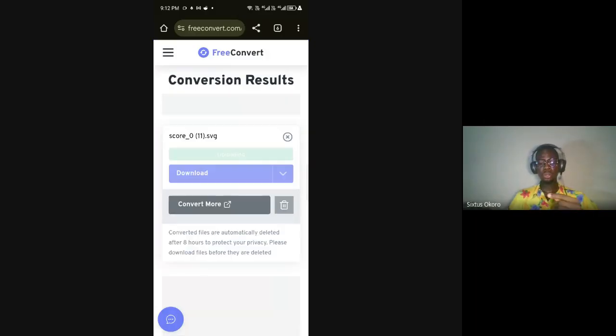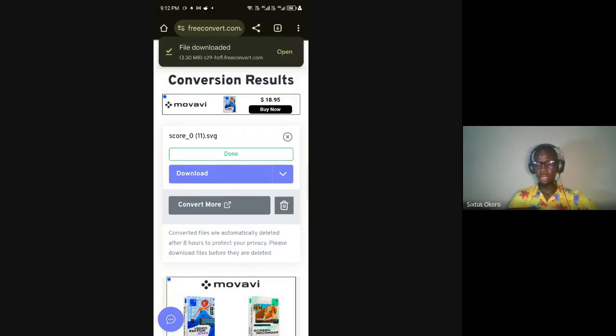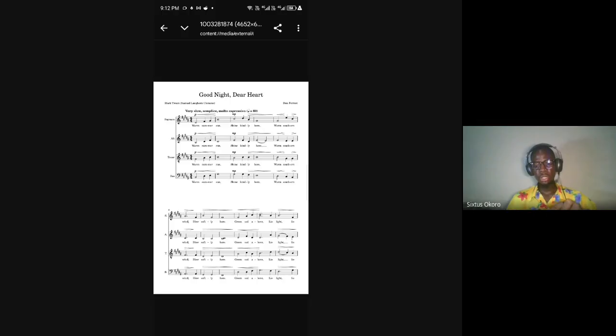All right. So it will just take roughly 5 to 10 seconds to convert from SVG to JPG. Remember, JPG is the normal picture format which we can use to print or to read scores easily. Once it finishes, I can simply click on download, and then it will automatically download onto my device. See, it's now a normal JPG file.